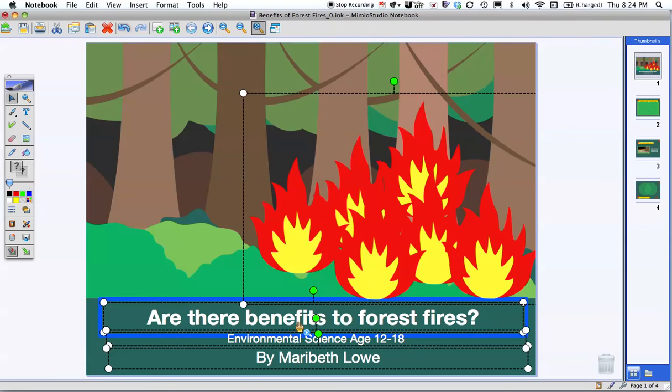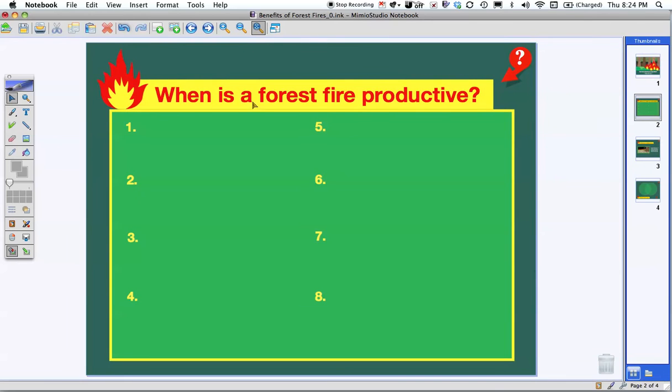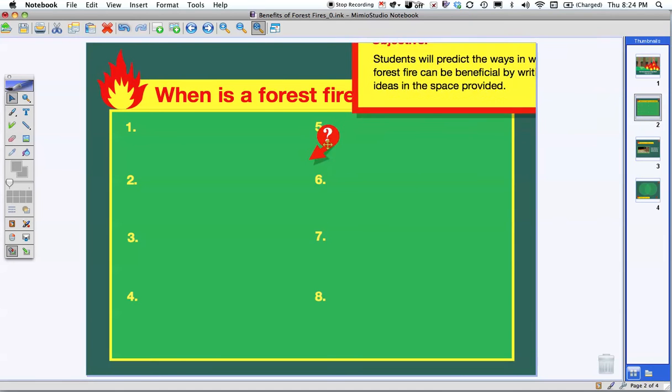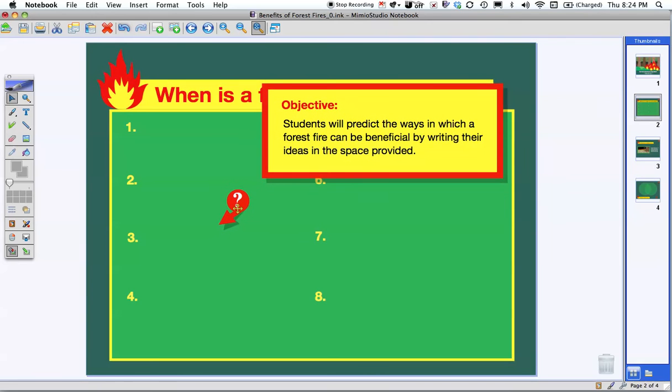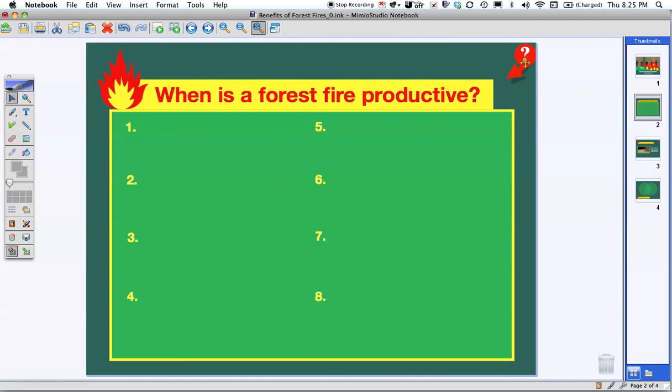I'm going to select everything on this page and lock it. Now with my stylus, if I just touch this title, listen to what happens. Are there benefits to forest fires? Okay, so now I have a voice in there reading the titles. When I go on to the next page, it says, when is a forest fire productive? So the students are going to predict ways in which a forest fire can be beneficial. They're going to write their ideas in this space.